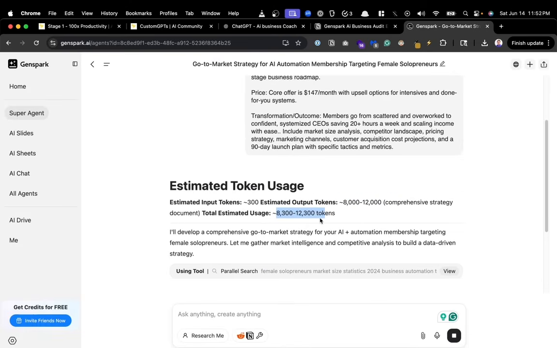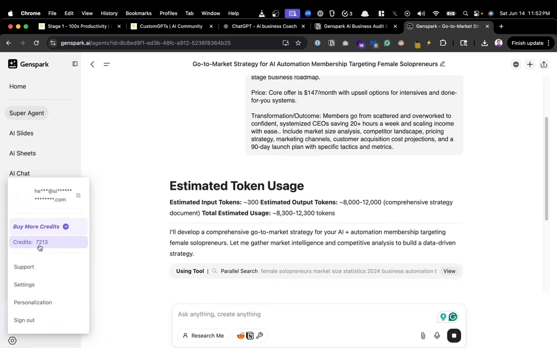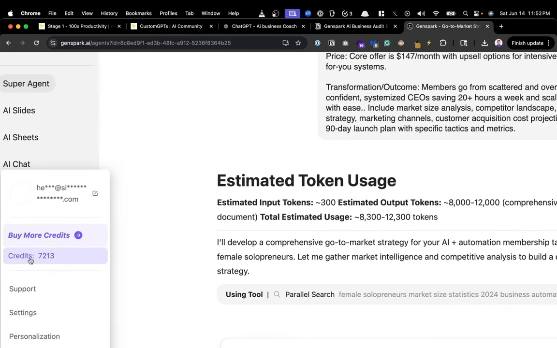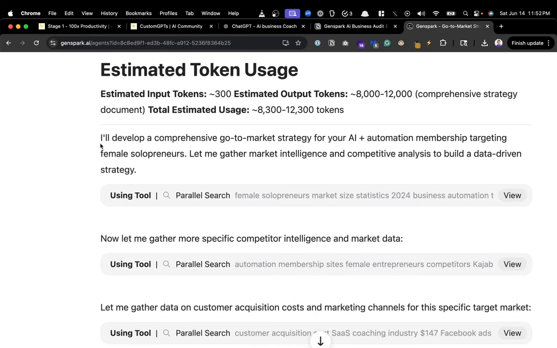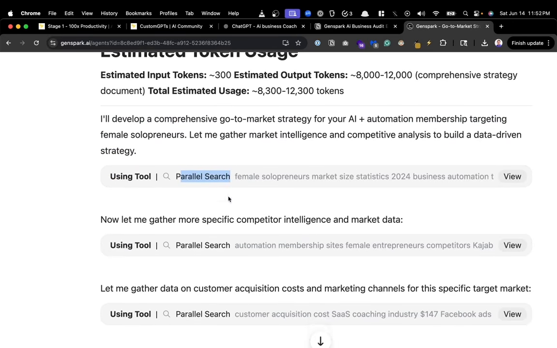tokens. Tokens are different than credits. So that's why it's not going to burn all your credits. It's not even going to burn that much. But now notice that Genspark is starting to work. It's like, okay, I'm going to develop a comprehensive go-to-market strategy for your business. It's going to use a tool. It's going to go Google search. It's going to go find a bunch of websites.